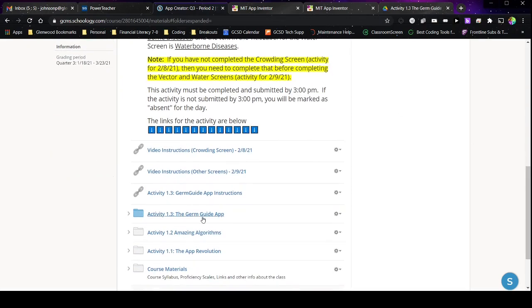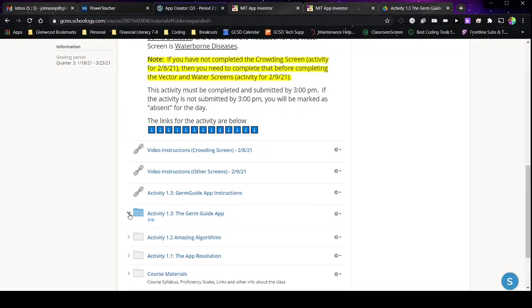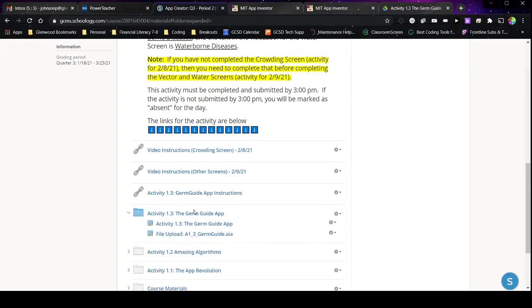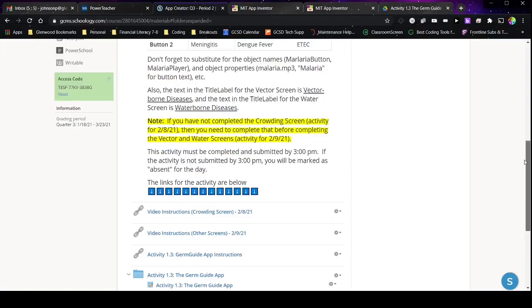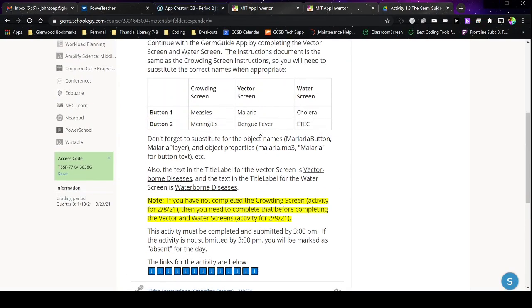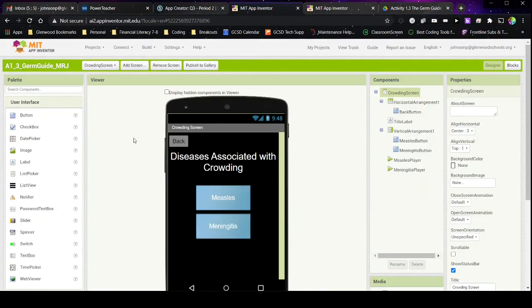Remember that in the Activity 1.3 folder we have the place for the Google Doc here, and then the file upload here. So you're going to click on the file upload, and then on the right hand side click the submit assignment and the file button, etc., as you go through, just like you've turned in all the other files for the other apps in the class. Okay, so let's take a look at the app that we have so far.